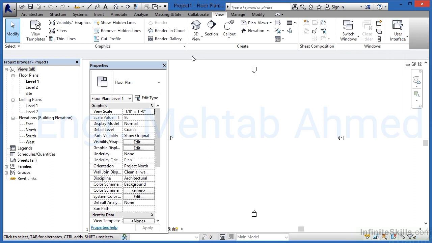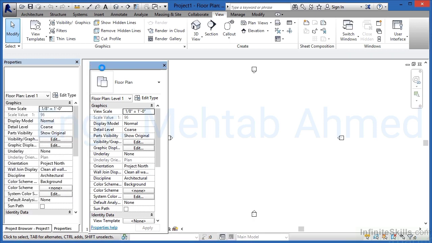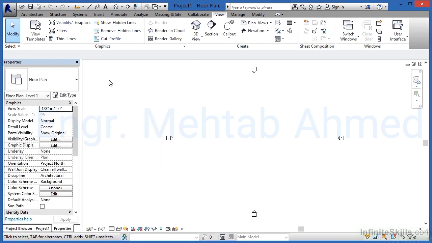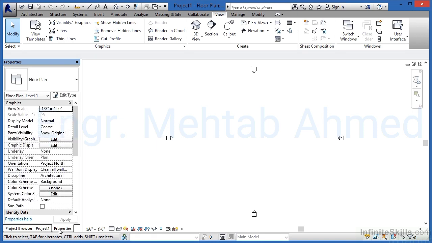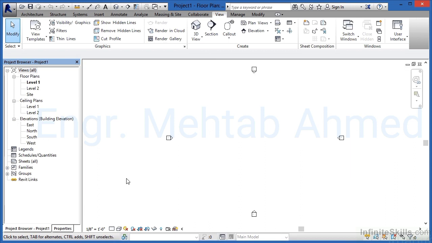Finally, I also want to point out that these can both take up the exact same spot on the screen as well. In order to do that, you just select one of these bars and pull it over so they're directly on top of each other. And when you do that, the project browser and the properties will have tabs down at the bottom of the screen. And you can flip between those two tabs by just clicking on either the properties or the project browser tab.